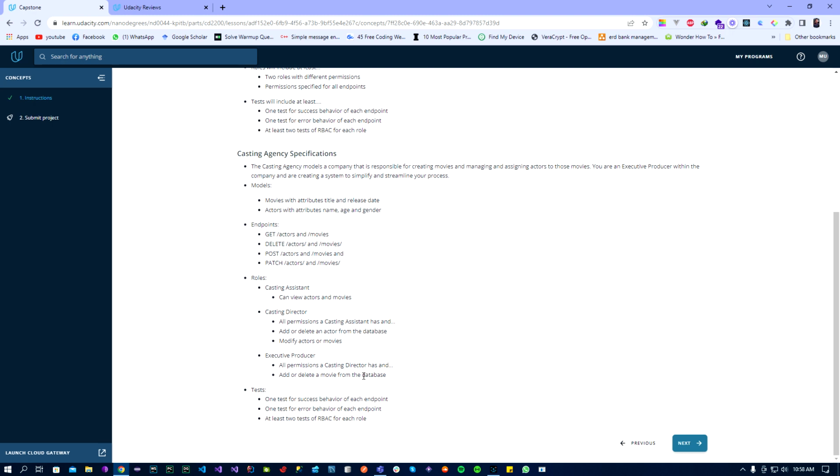And one test for if you are testing the success scenario, then you have to write a test case for error handling. So if any error comes up, then you have to write a test case for that scenario as well. Okay, and at least two tests for RBAC for each role.